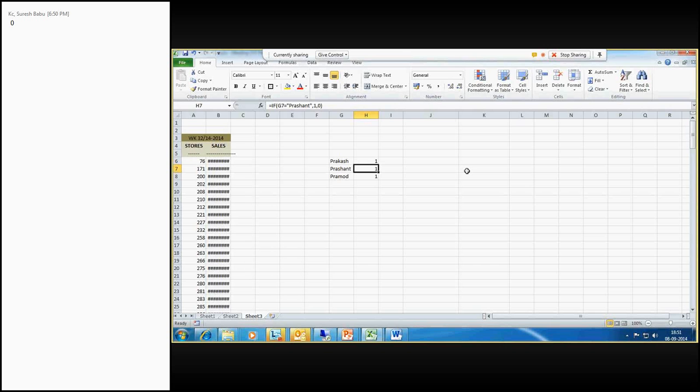Let's go to the first formula. If I change here to Pramod, it will give 0 only. But what I want for Pramod is 3. Sorry, here it should be 2. In the first case, I got the value as 0 because the condition failed. But instead of that, I want the value to be 3. In such cases, we need to use the nested IF function.